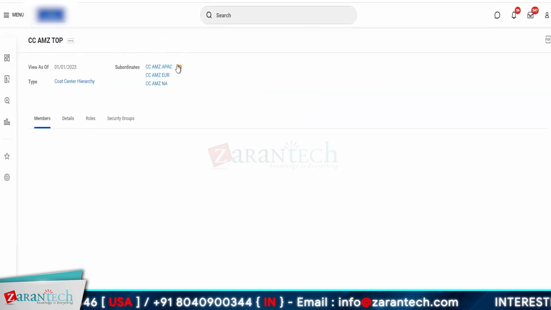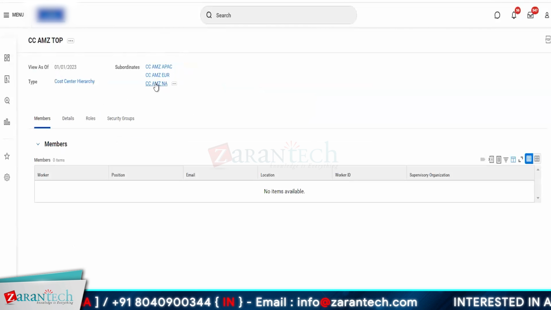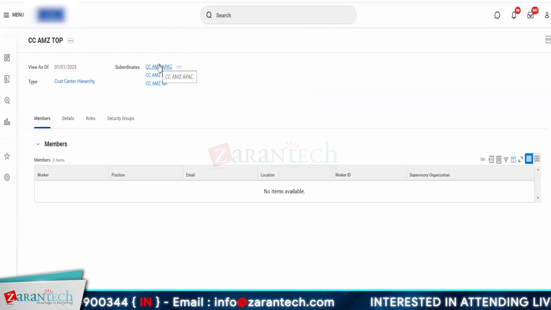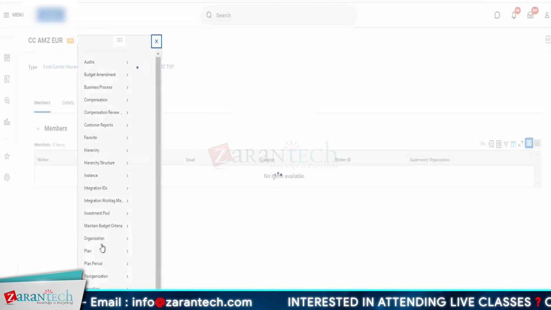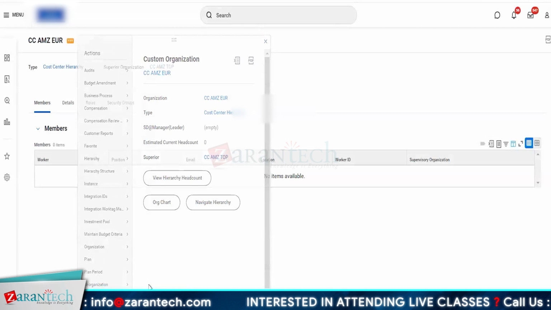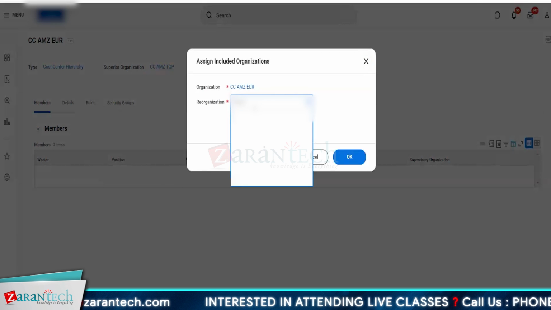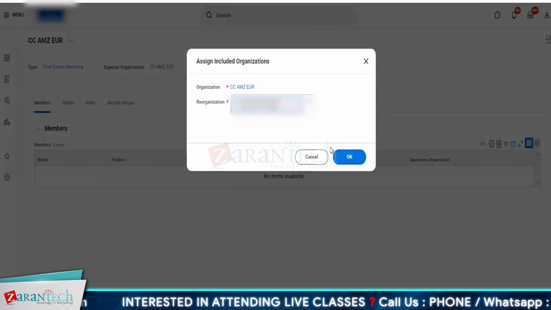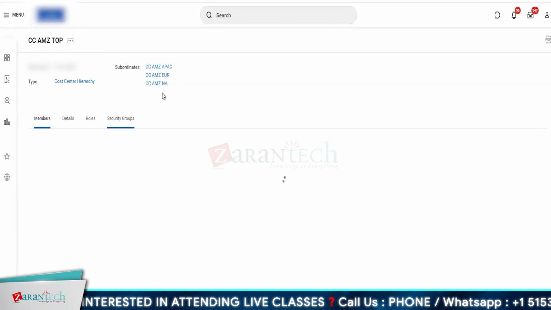Similarly, I'm going to be assigning one for each of these hierarchies. I have done it for APAC, and I'm going to do it for Europe. Go to the related action, reorganization, assign included organizations. Here, Amazon Development Center, 1/1/2023. Let me go back here.